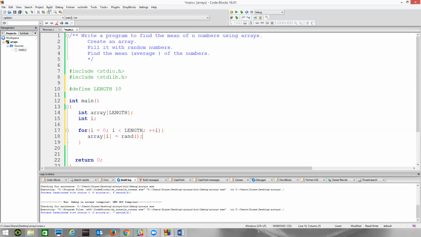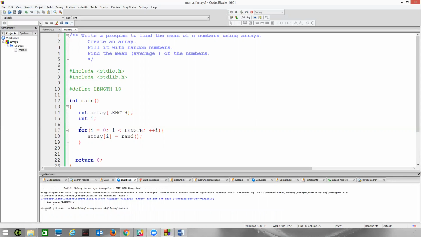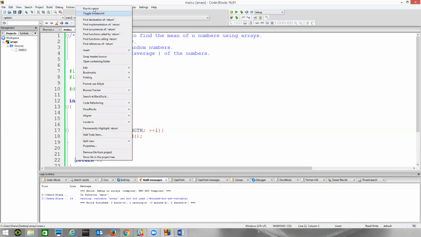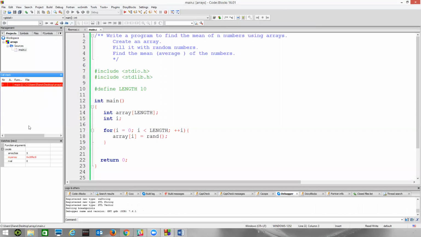And so let's just go ahead and build this. I'm going to get a warning about not using it. And let me just do a run to cursor here. All right, and what we get is it's run through and it's just filled this with random numbers. And if I were to run this program again, since I'm not seeding the random number generator, we should see that we get the same numbers again in our array.